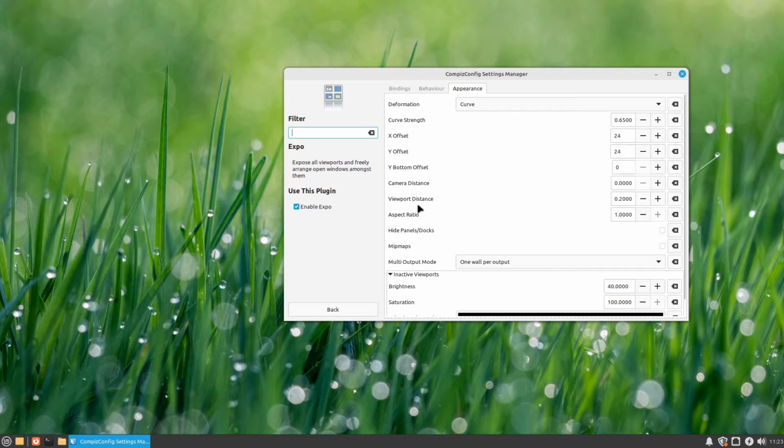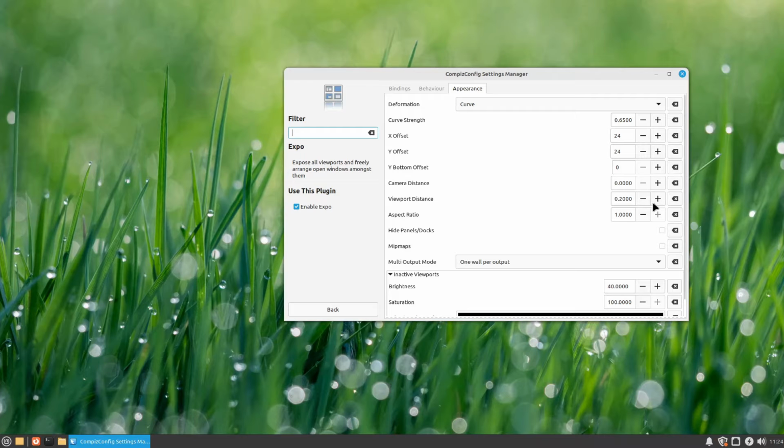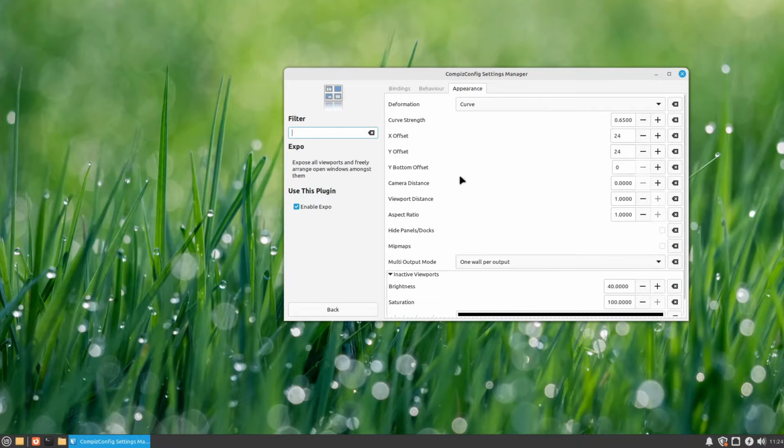There is also the viewport distance. So between them, you can just see a very small gap between those two viewports or desktops. If we increase the viewport distance, that just separates those four panels out a little bit further. There you can see there's a little bit bigger gap. That's what that setting does there.